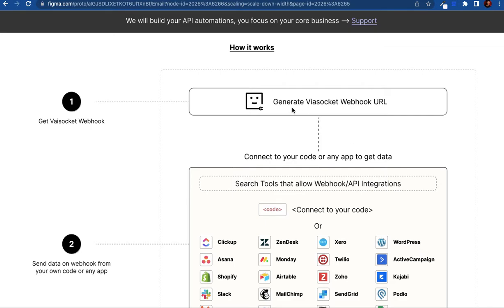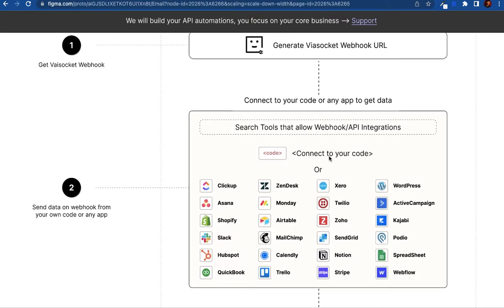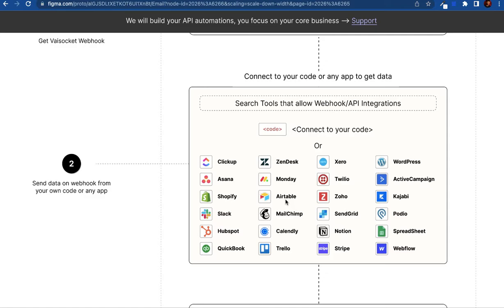First you need to generate the ViaSocket Webhook URL. Once you generate it, you want to send data to that URL. To send the data, you need to connect the ViaSocket Webhook URL to your own code, or you can choose any third-party application like ClickUp, Zendesk, Monday, or any application. Almost every application available in the market provides a Webhook option.